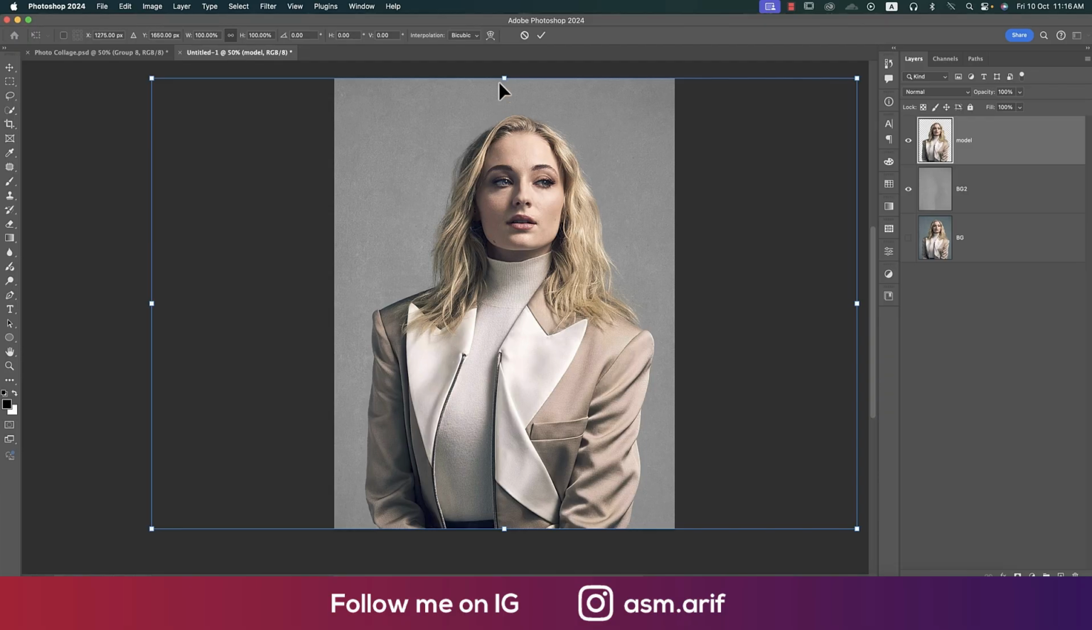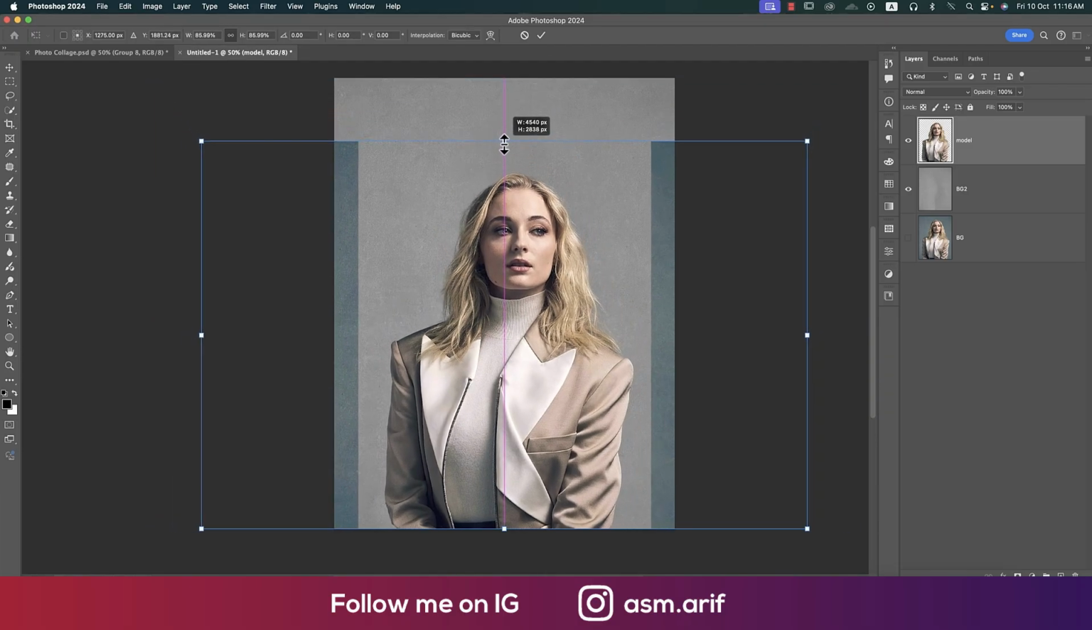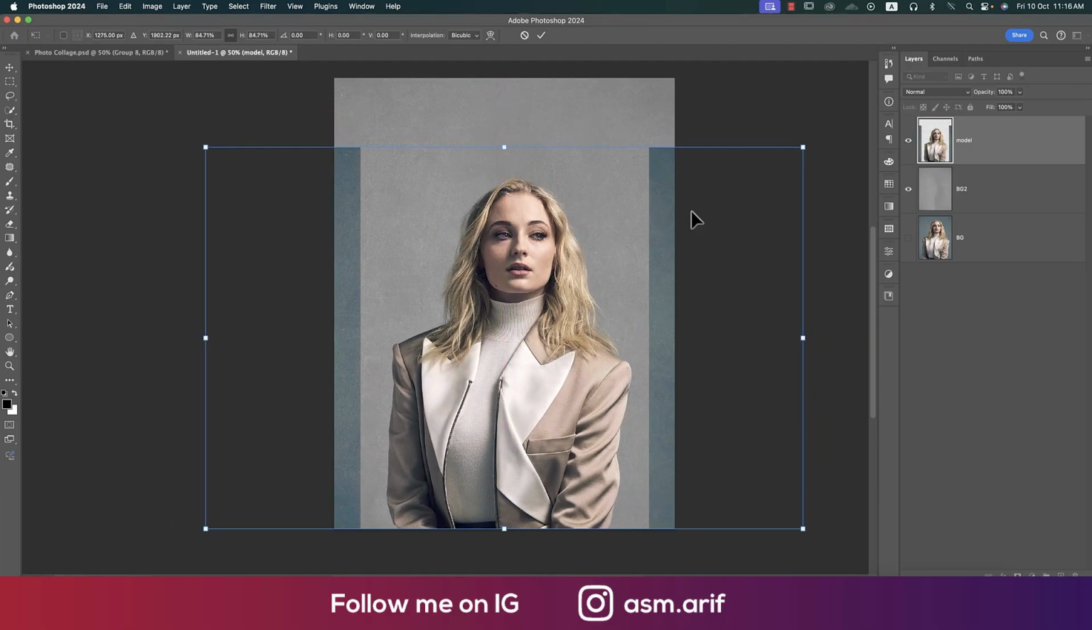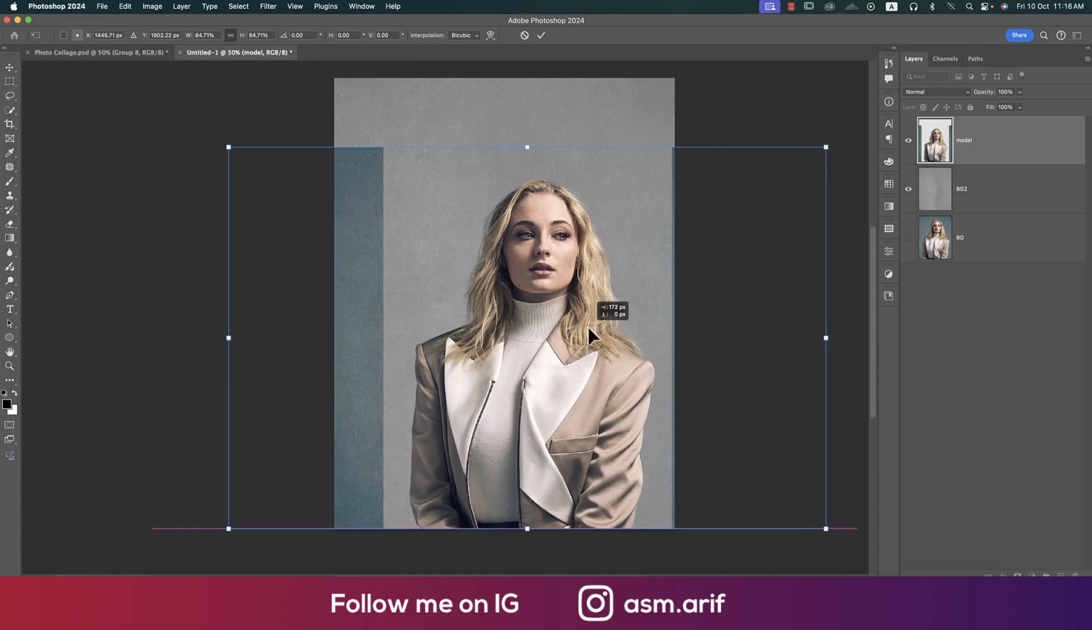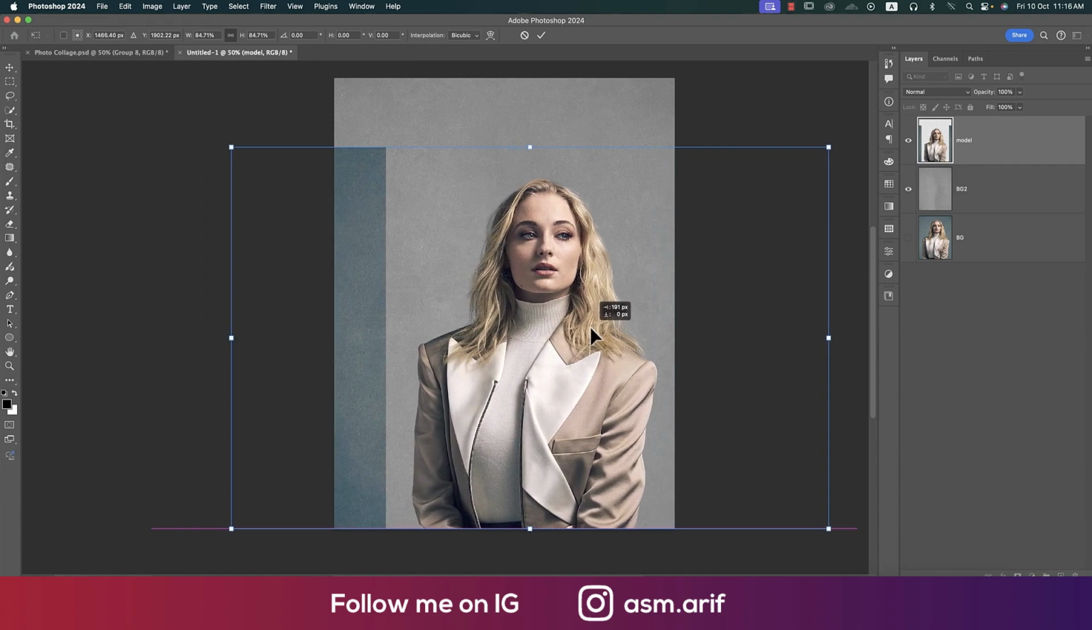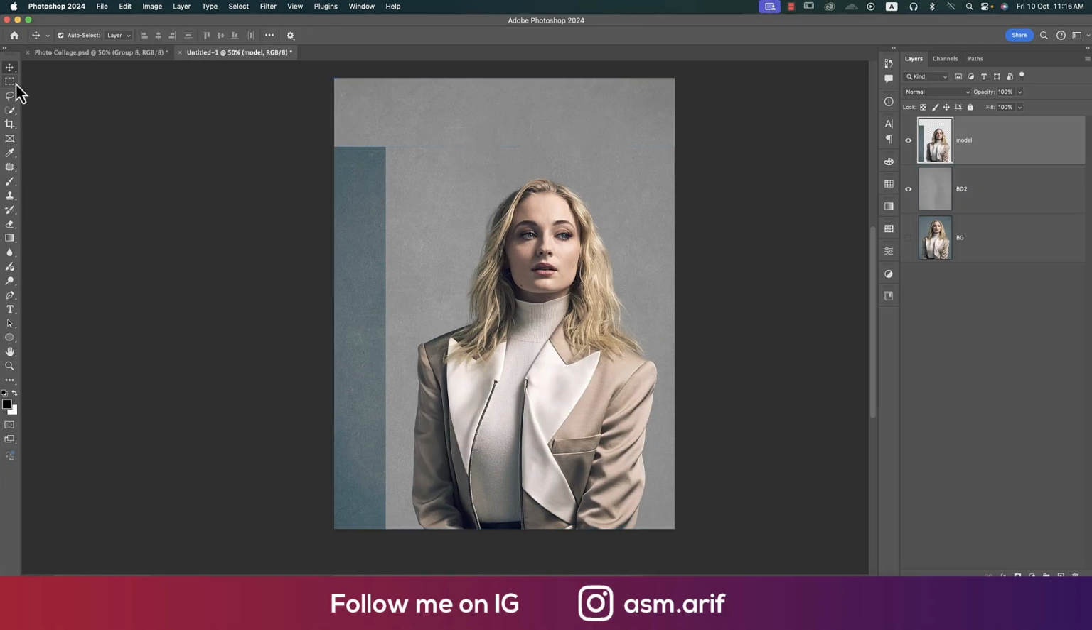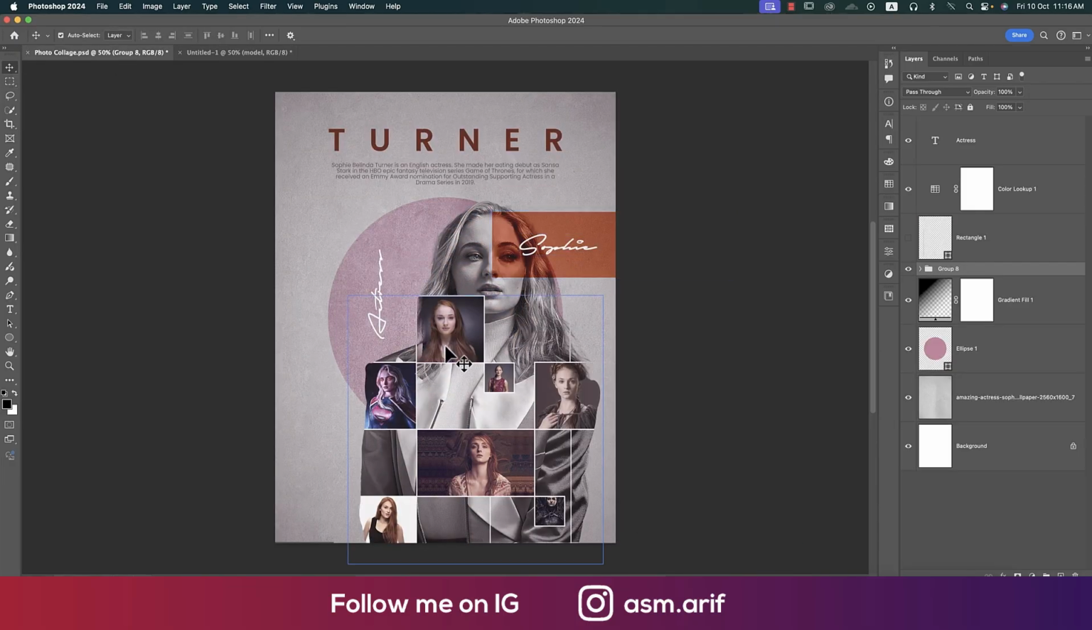Press Ctrl or Command T to make this a little bit smaller. We need to include text and everything over there, so that's good. And the unnecessary area we'll remove with the help of the Rectangular Marquee tool. We'll mark it out and delete those areas, that's fine. Time to add those images and the shapes and everything, and the write-up.